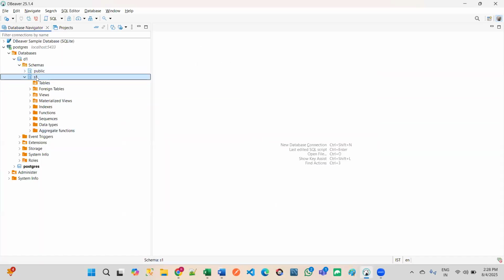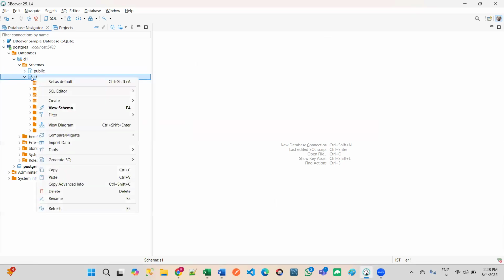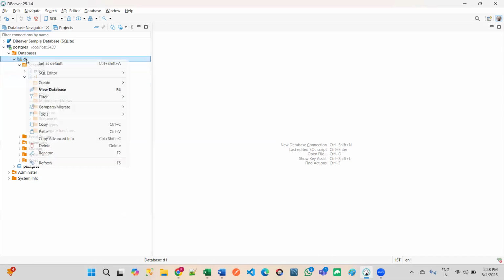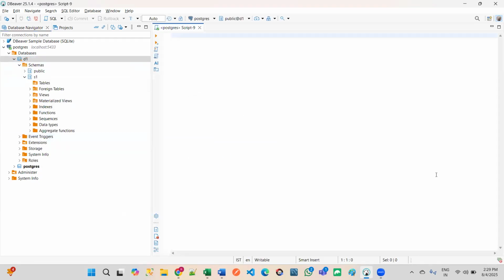Here I am going to create one table. Go to the database, go to the SQL editor and select new SQL script. Then we can have this separate query window.